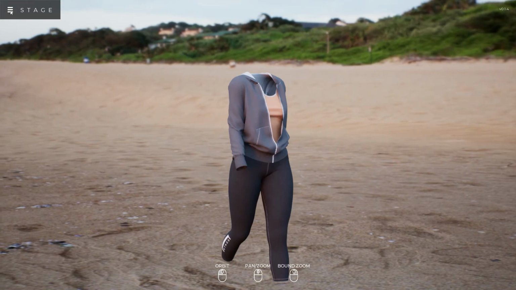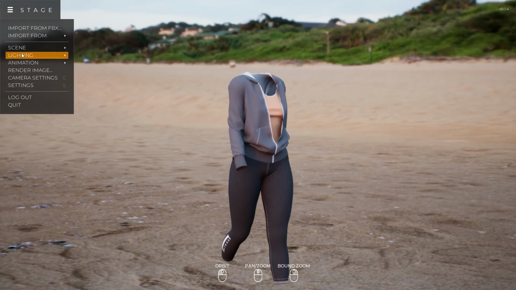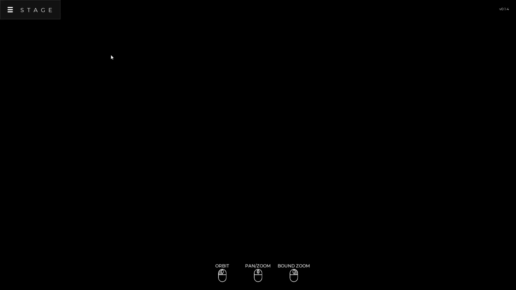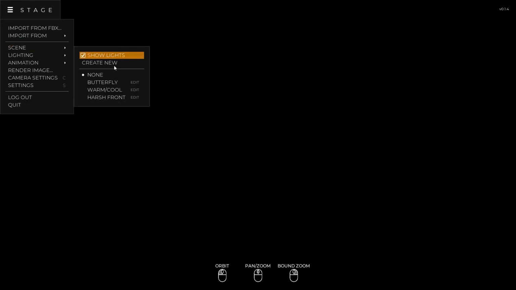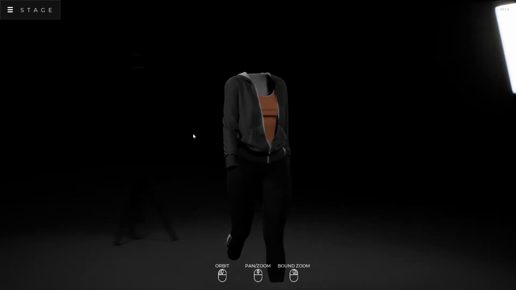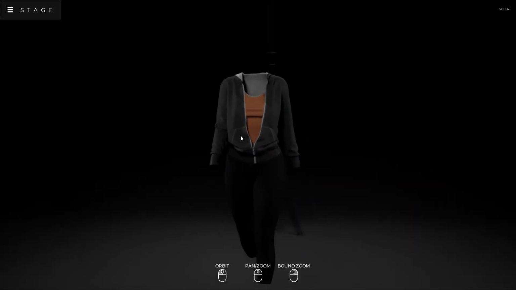I'm going to go to lighting really quick. So I'm going to go to the scene and go to the dark studio. Now this has no lighting in it, but I can set up lighting presets. So if I go to my presets, I can choose butterfly lighting, which is this setup right here. And I can see this lighting.